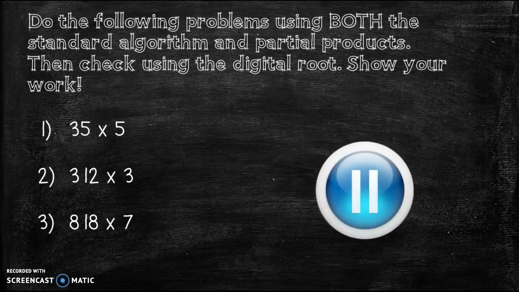Okay, now I want you to try. You're going to do the following problems. Each problem I want you to do using both the standard algorithm and do it again using partial products. Then check using the digital root. I want to see all of your work, so this should take up a lot of space. If you have to go on the next page, that's fine. I just want to make sure that you know how to use all the tools in your toolbox. Then from here on out, you can choose whichever one works best for you. Remember, if you forgot how to do any of these, all you have to do is rewind the video and watch it again. So I'm going to have you pause now and work out the problems.